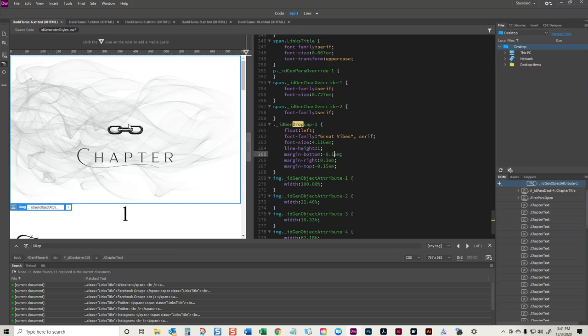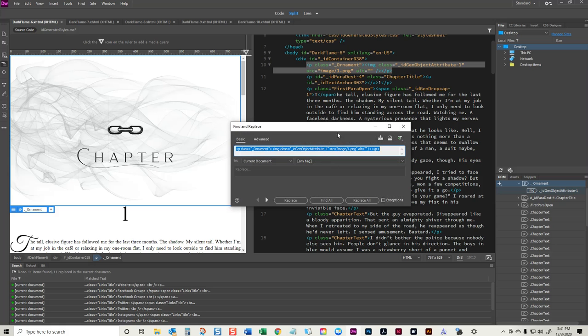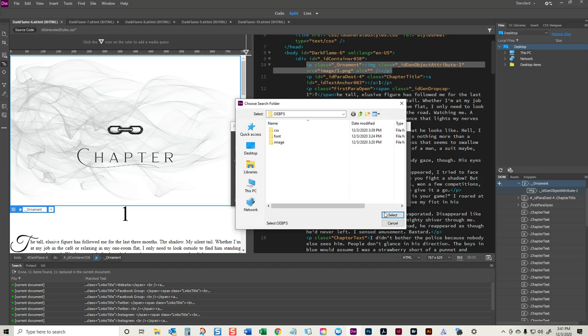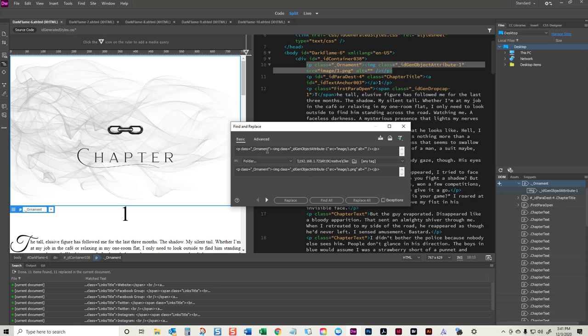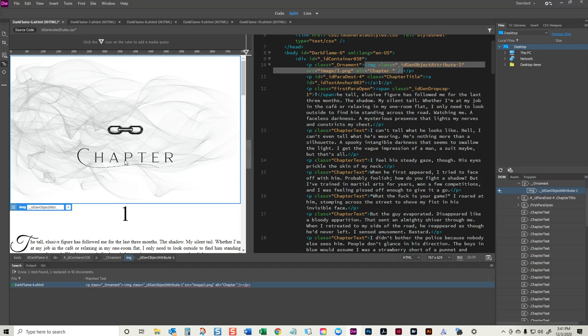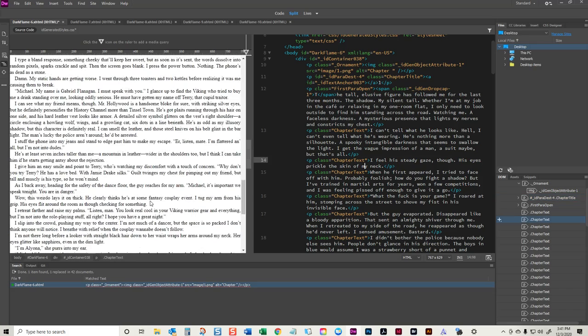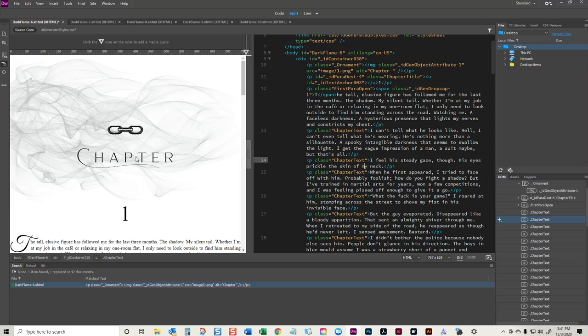Okay, so for this particular image, I have nothing in the alt tag, but this image repeats across every page. So I'm actually going to search the entire folder. And I am going to search for this whole line because it should be the same throughout. And I'm just going to add chapter into the alt tag. So a reading device will read this image as chapter, and then it'll come down here 1. All right. So that is it.